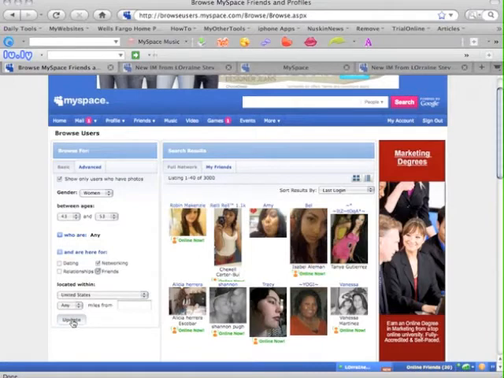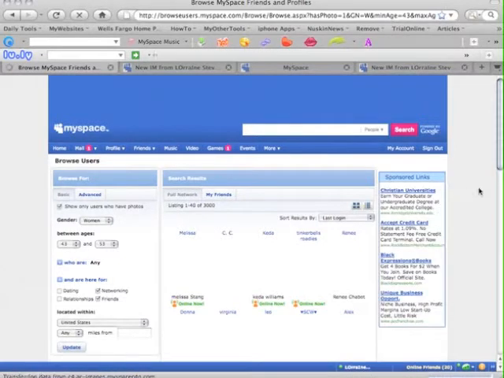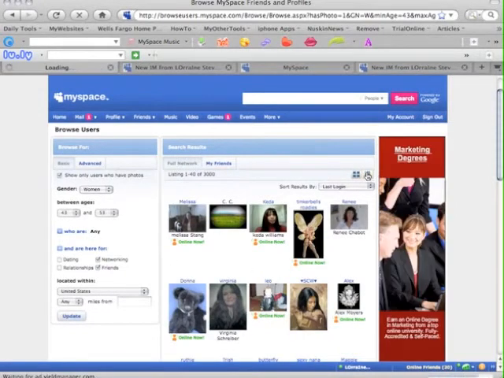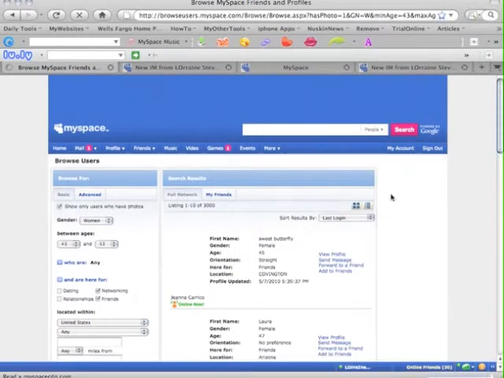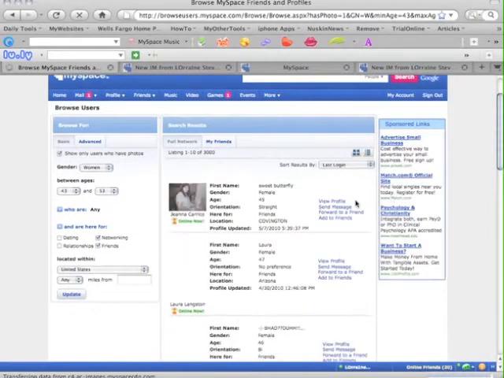Now, what we're going to do is hit update. Now, everyone that comes up on this search, you have 3,000 names of people that are here for networking and friends and are between those ages. We want to notice that there's only names and photos. What we want to do, because we need more information to do this search, is pull up the detailed view. Now we have a list of people, 10 per page, that we can begin adding as friends.